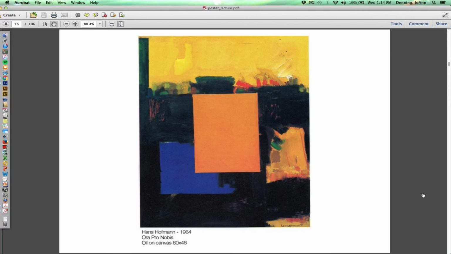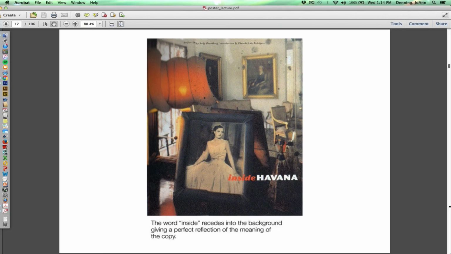Hans Hofmann was considered a colorist, and he's a fine artist. This is a painting he did, oil on canvas. And what he does brilliantly is create this real effect of some of the shapes feeling like they're popping out at us. Other shapes feel like they're receding into the space. So you see here, this is kind of clever.